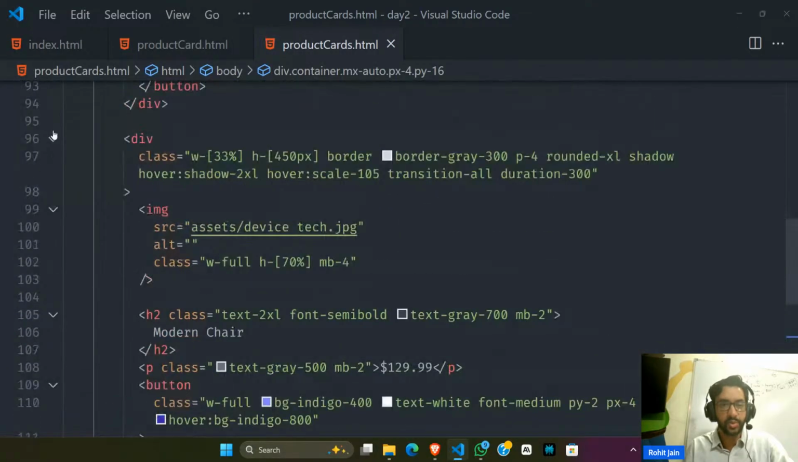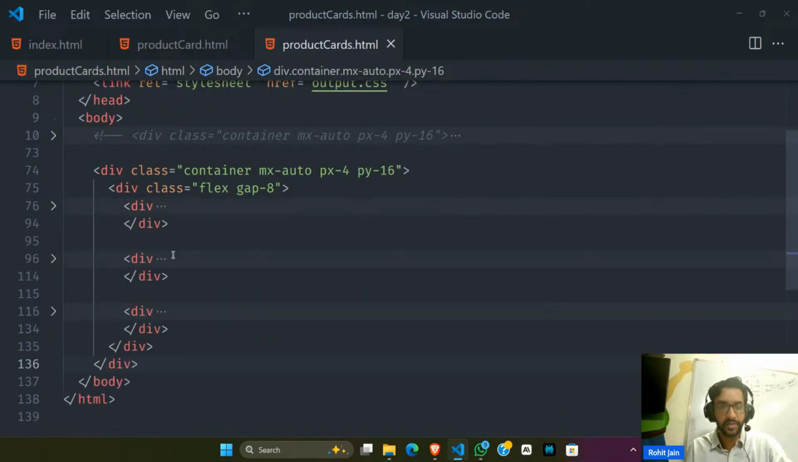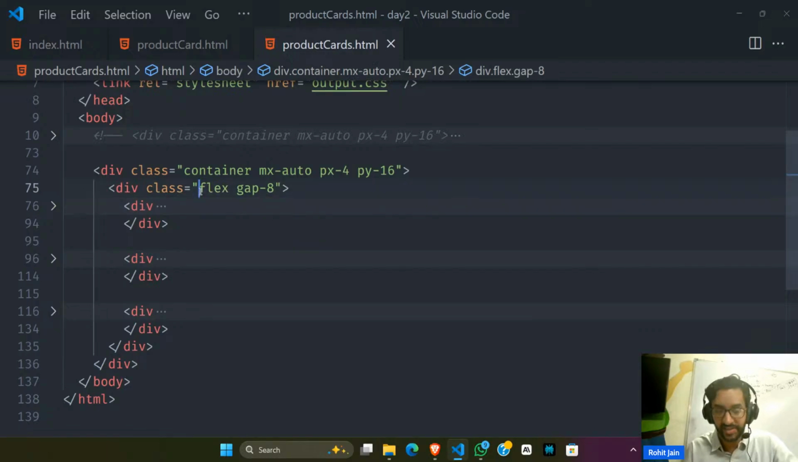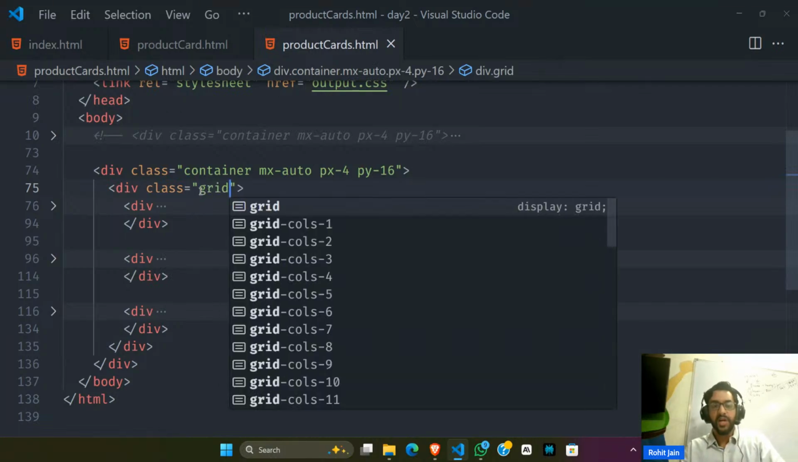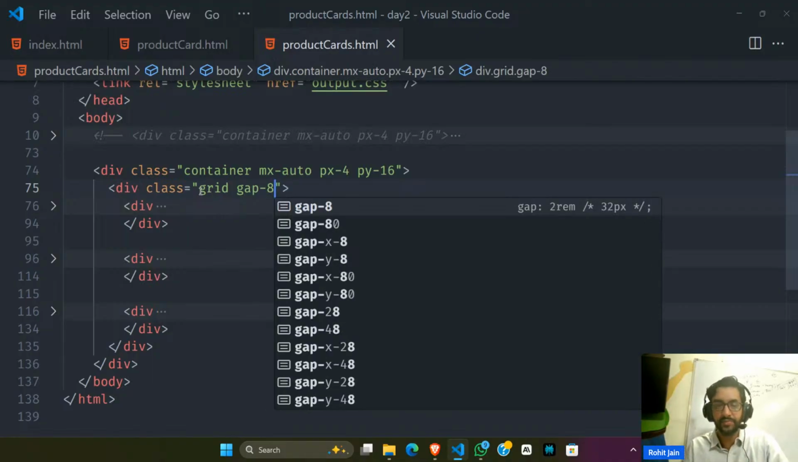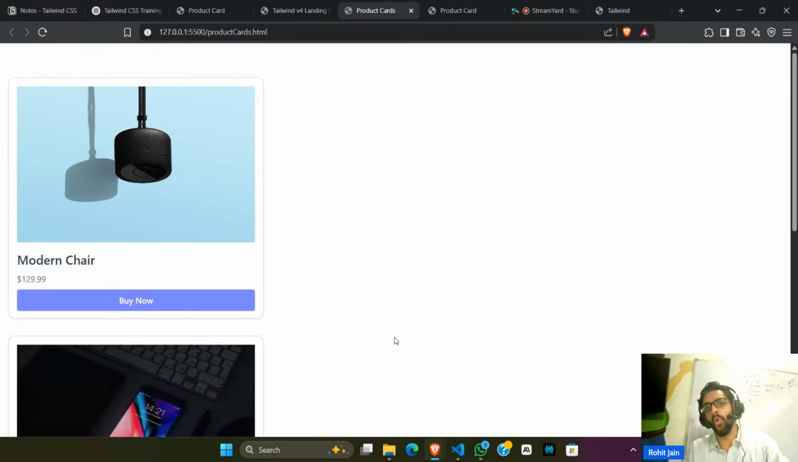Instead of the flex on this one, I will be applying grid. So the same 3 divs, right? But instead of the flex, let me apply grid. And yes, gap is a property common between Flex and Grid. So gap 8. Let me go to the browser. Uh-oh. Not working.